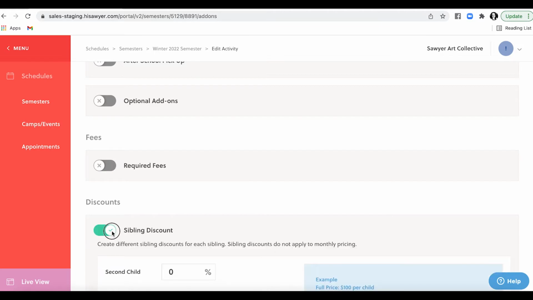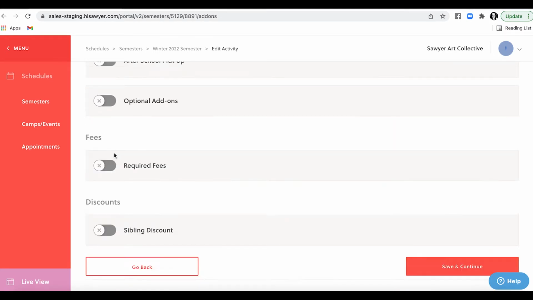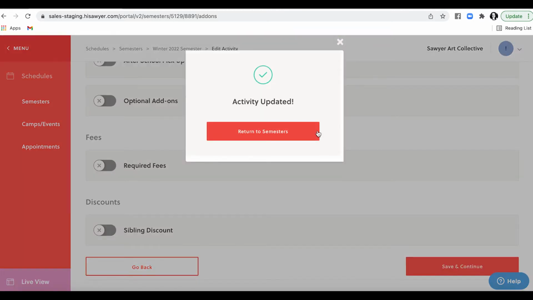Last, you have the ability here to add in sibling discounts. Here you can offer a percentage discount when 2 or more children are registering for this exact activity and time. To learn more about any of the add-ons supported in Sawyer, check out our Help Center articles. Once finished, click Save and Continue and return to semesters.